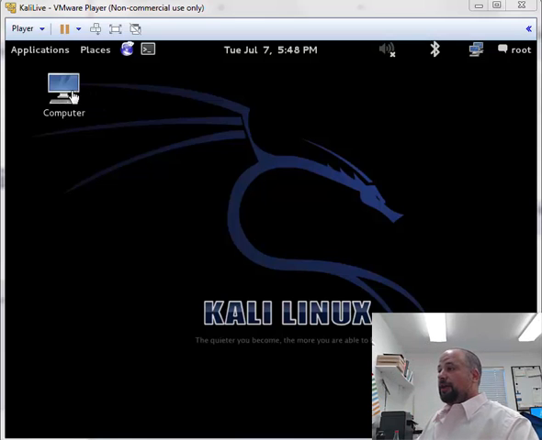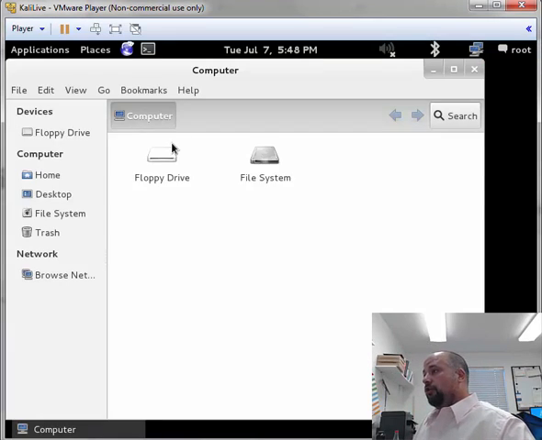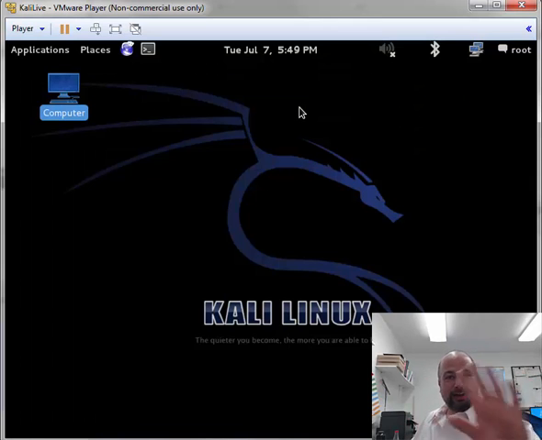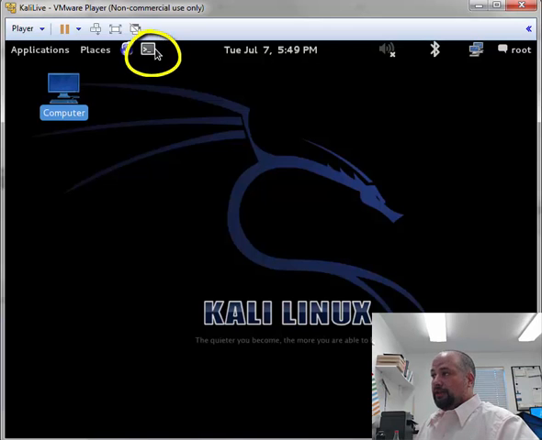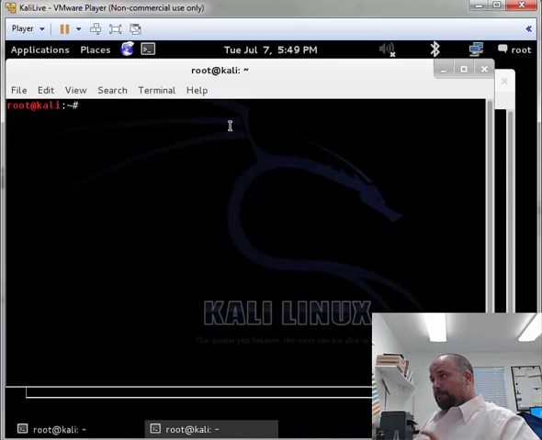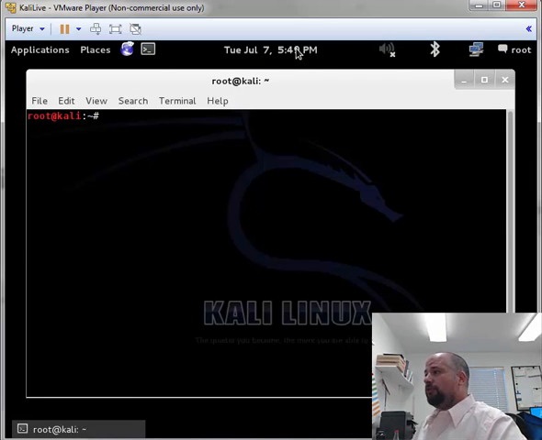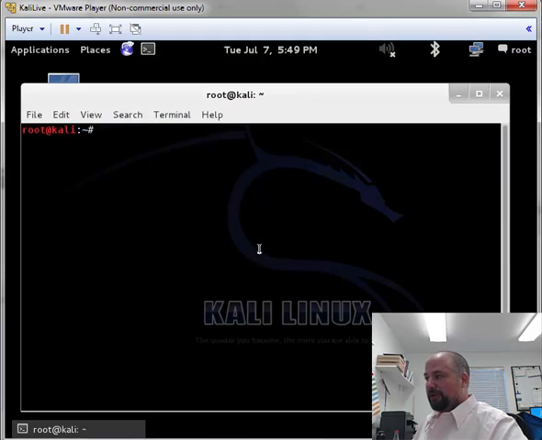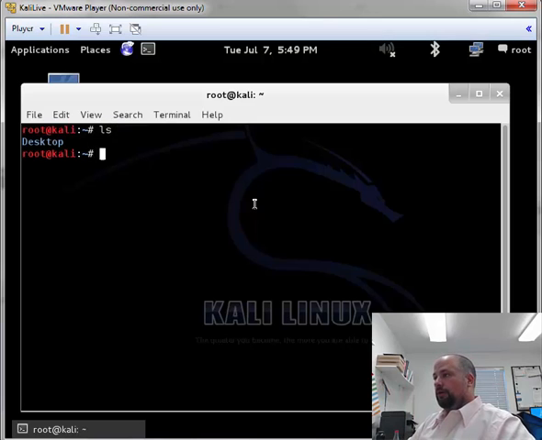If you double-click on computer there, you will get a file explorer very similar to Windows Explorer. We don't care about that. We're not going to use that, but know that that's there. And if we click on this little icon up here, this opens a terminal window, and I opened two of them. The terminal window by default in Kali Linux is semi-transparent. That's why you can see the background behind it. But we are at the command prompt, and we can run commands here.